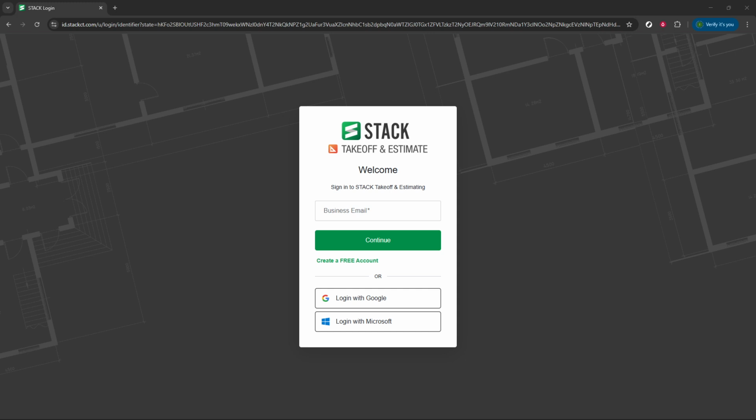First things first, you need to head over to the Stack login page. This is the starting point of our journey today. If you're not already familiar with the login page, it's the gateway to accessing all your projects and tools in Stack, so it's well worth getting comfortable with.